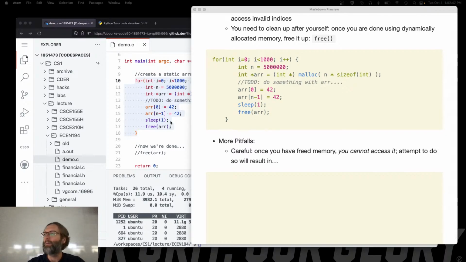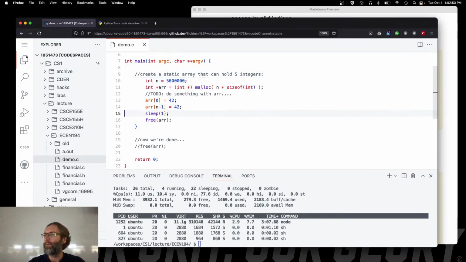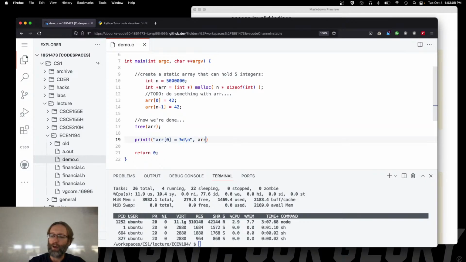Let's find out. So I don't want to do this 1,000 times. So I'm just going to go ahead and get rid of the loop here and get rid of that and that. And let's go ahead and free it up responsibly. And then let's go ahead and try to print it out. Printf array sub 0 is equal to %d end the line. Let's go ahead and print out that first element. Array sub 0. Predict what's going to happen here.